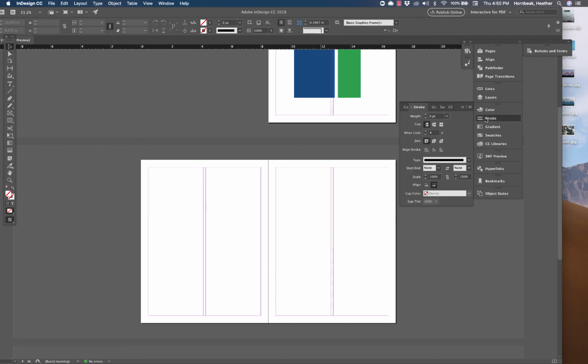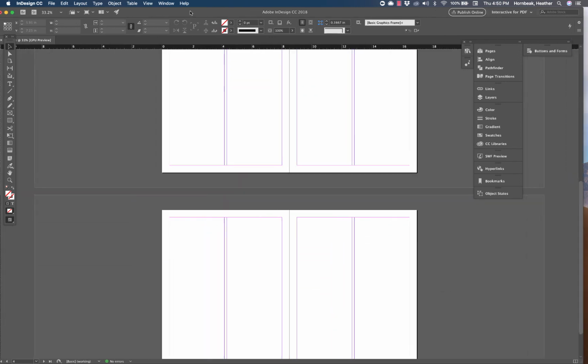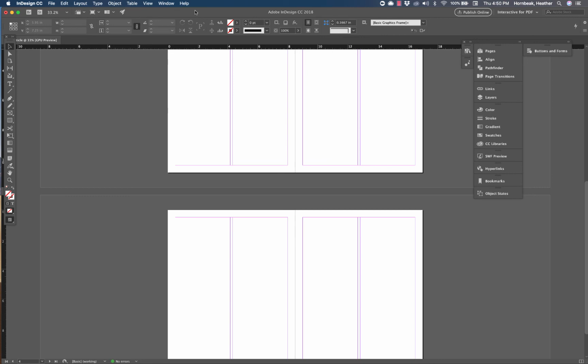Color, stroke, it's pretty self-explanatory. And then I'm going to talk some more about some of these later. So that's a little bit about your workspace in InDesign and getting set up. Continue to watch more videos to learn more about InDesign.